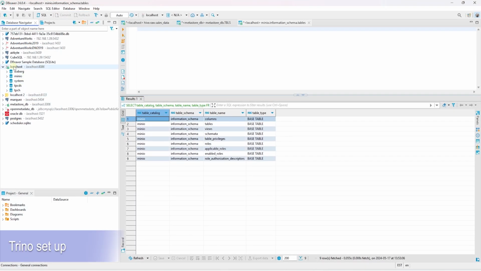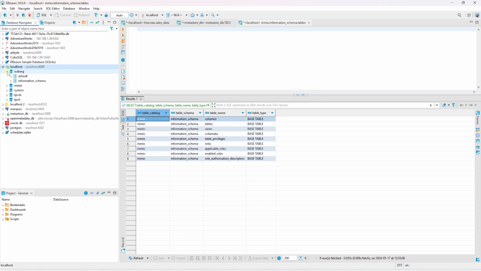This is our Trino setup. We have the MinIO schema. This is where we'll create the Hive tables. In addition, we have the iceberg schema present here as well. We can create an iceberg table utilizing the Hive table.